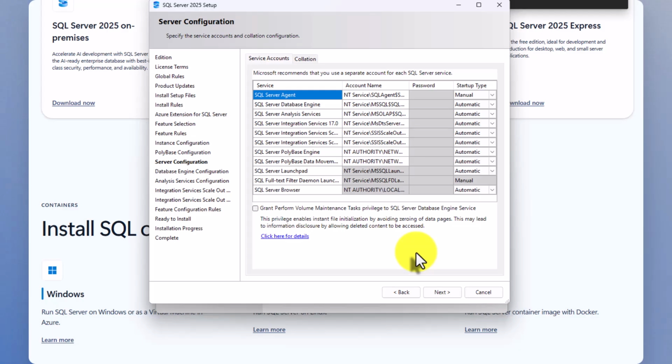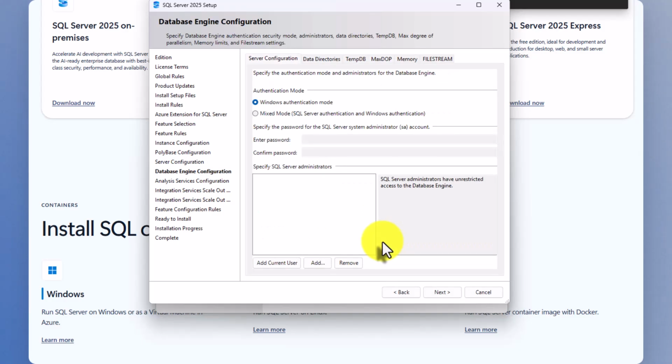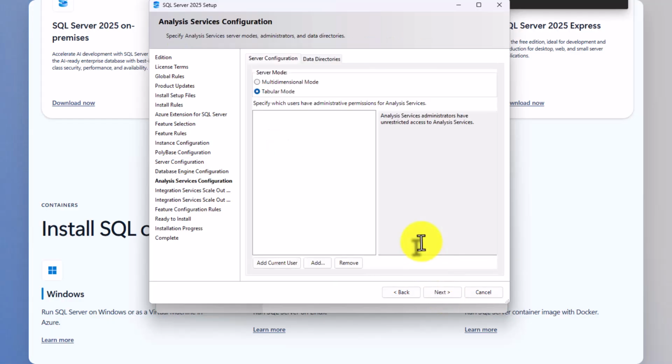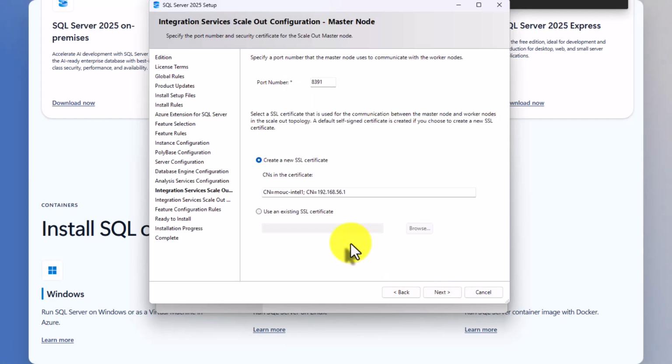SQL Server Agent and the full text filter daemon, and we grant perform volume maintenance tasks, and we use Windows authentication. We have to add the user, the current user on Windows, and once we add the user, we will start the installation. All right, so we should leave this the current user here also, because if we don't add the user, we will have issues.